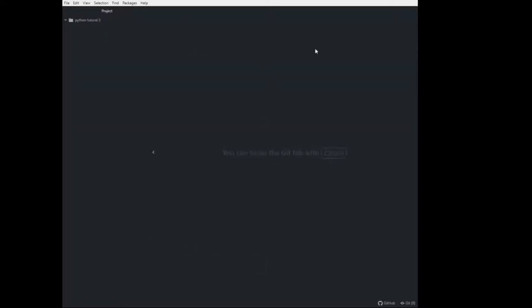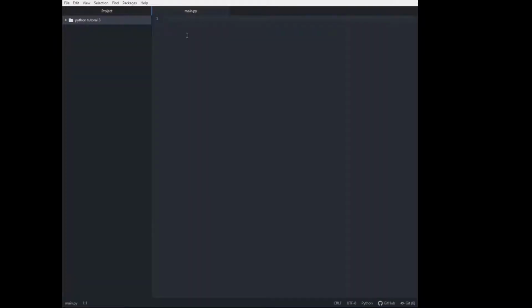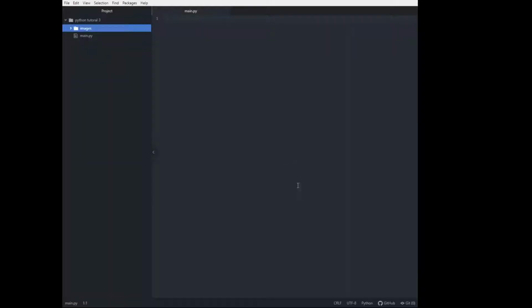Okay, so the first thing I'm going to do is open my project folder, which you can see I'm in, Python tutorial 3, and I'm going to create a new file called main.py, and save it. Make sure it's there, and then I'm going to create another folder in here called images. This is going to store all the images that it actually downloads. I'll save that for last. Okay.